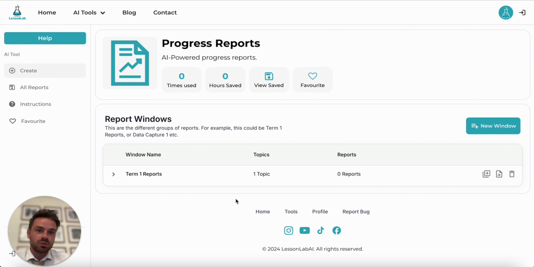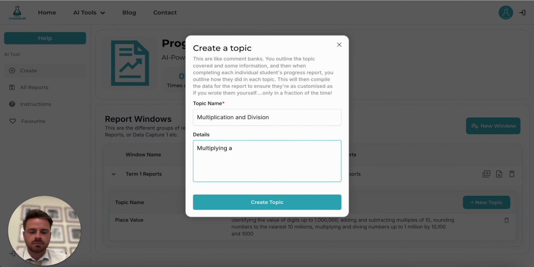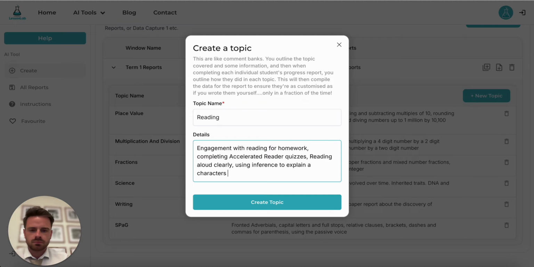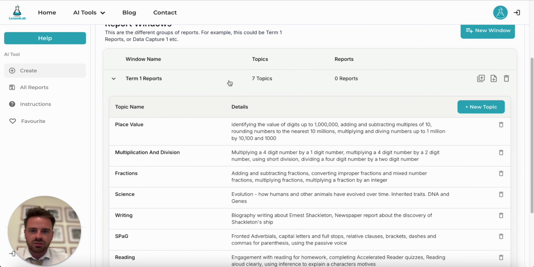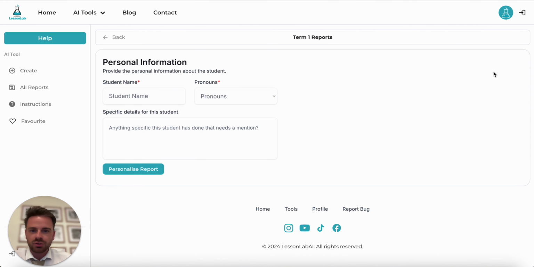Now we don't want the whole report to be about just that topic, so I'm going to add a few more topics here. So once we've added all the topics we want to, we can just click again on the window to start writing a report. Now we can see here that I haven't written any reports yet, so I can just click on New Report in the top right corner, and this brings up the personal information.